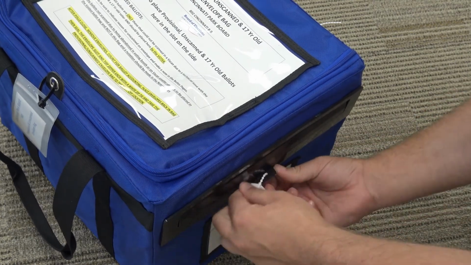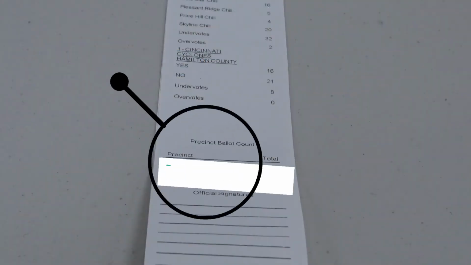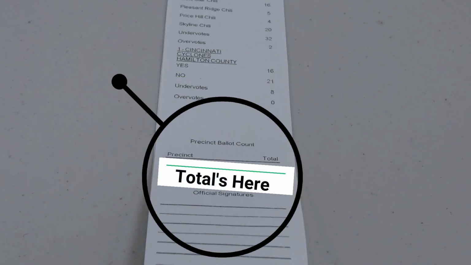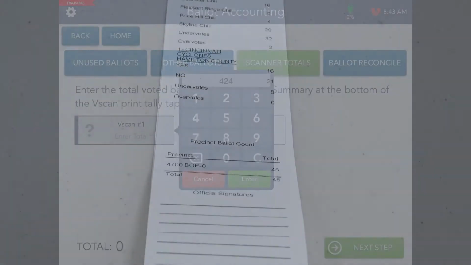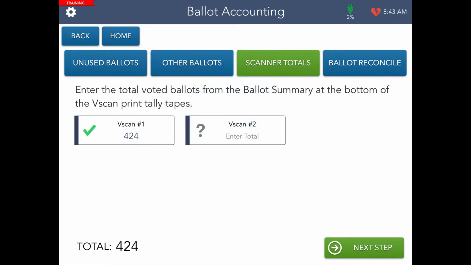The next tab is for scanner totals, and this is where the PEO will enter tally numbers from the vScan tally reports. Enter the total for each vScan at your location: 1 for a single precinct, 2 for a double, and so on. Find your tally tape and go all the way to the bottom until you see total above the signature lines. Enter that number for your first vScan, and then repeat for each tally report and vScan at your location. When they're all entered, even if they're zeros, touch the Next Step button.